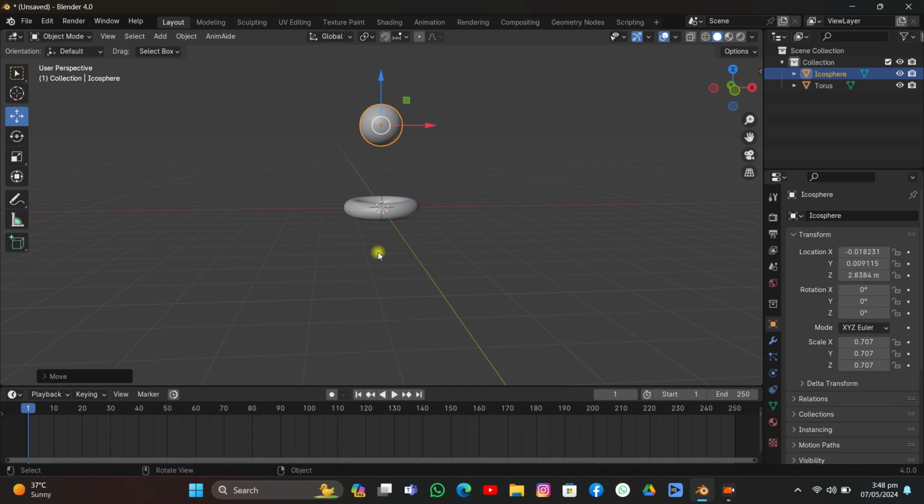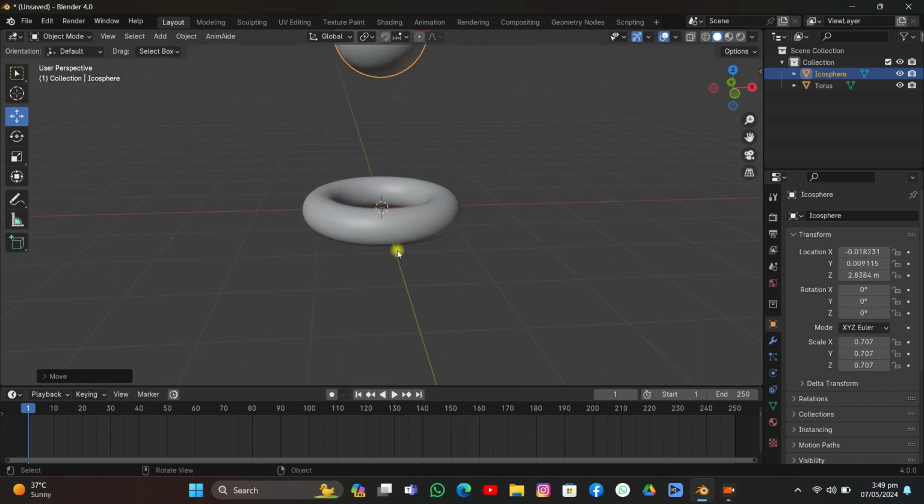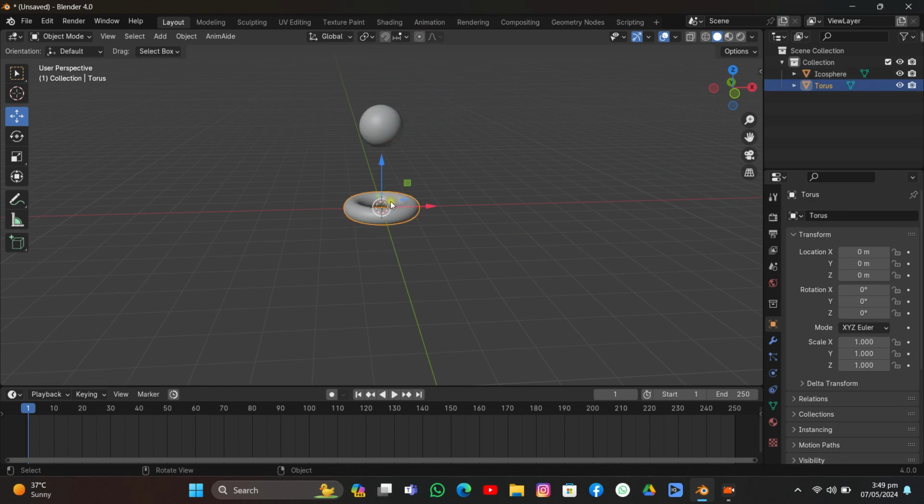It's time to simulate some soft bodies, but for the sake of this tutorial, we are not using any soft body simulation. We're using cloth simulation. Well, it sounds very different, but you will understand what I mean by this. So first select the torus object. Go to the scene properties.